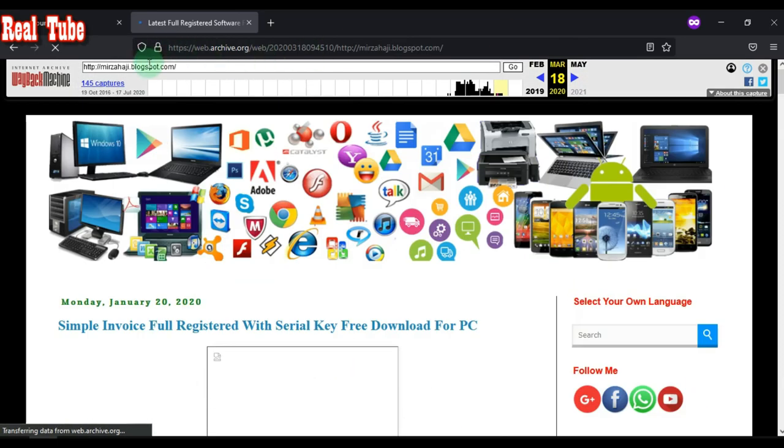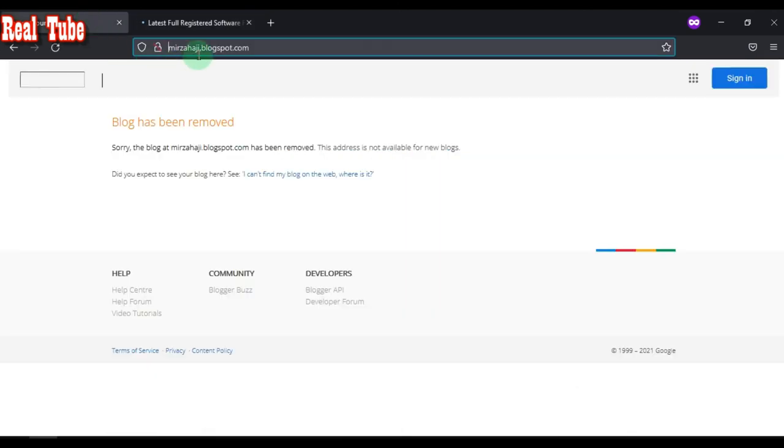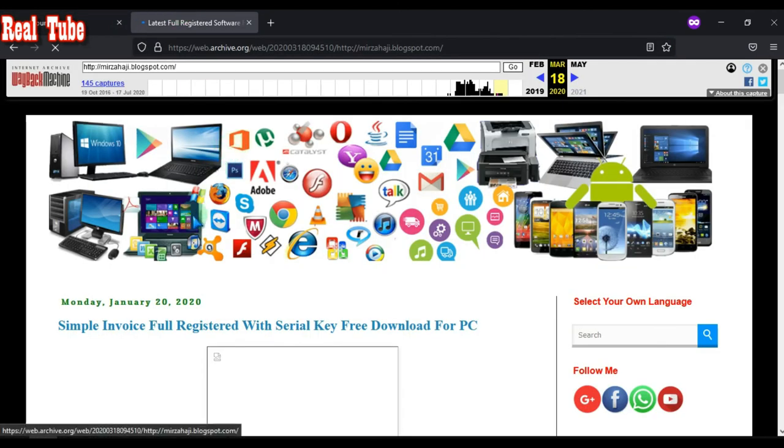This is the same website, mirzahaji.blogspot.com, which was not accessible earlier. So by using this method you can access any website which has been deleted.